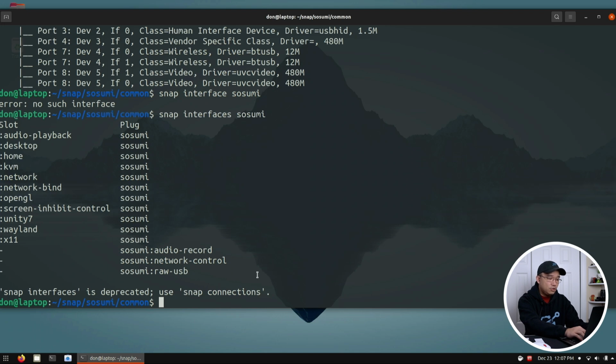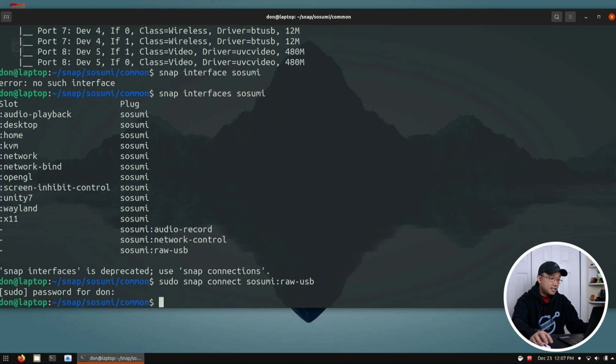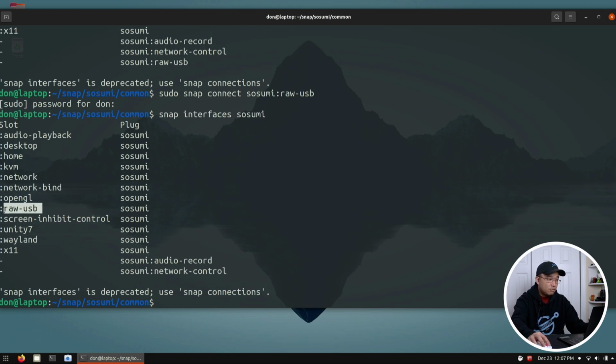To do that, we would do sudo snap connect Sosumi, and then you get the colon at the end and you do raw USB. Type in your password and it's gonna connect to raw USB. Now, if I was to go back to check the permission, snap interfaces Sosumi, you would now see raw USB is allowed. This is step one of getting USB to pass through.